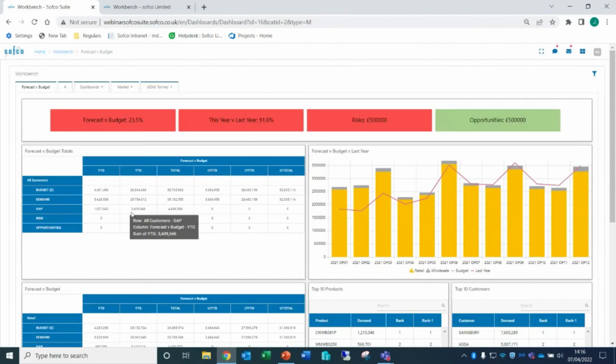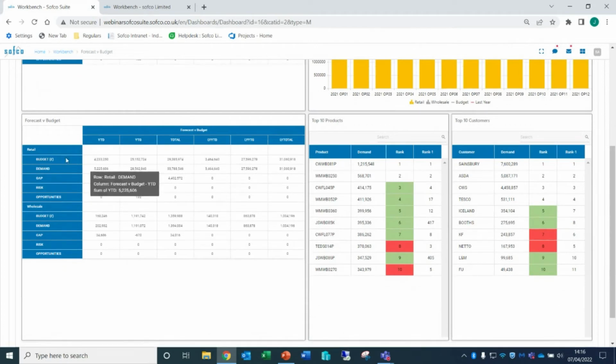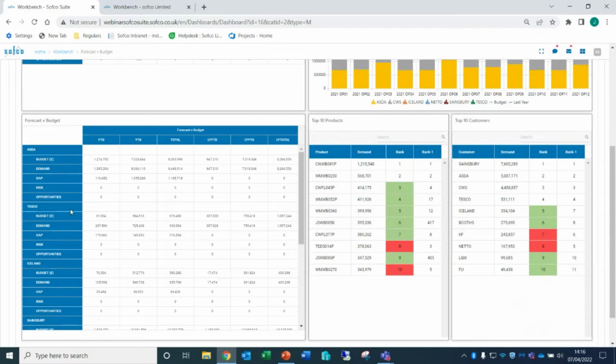I'll shift from the product dimension to the market. I can now see exactly the same information, but now I can see it by customer categories, retail and wholesale. Again, I can drill in and I can now see major retail, drill down to individual customers.